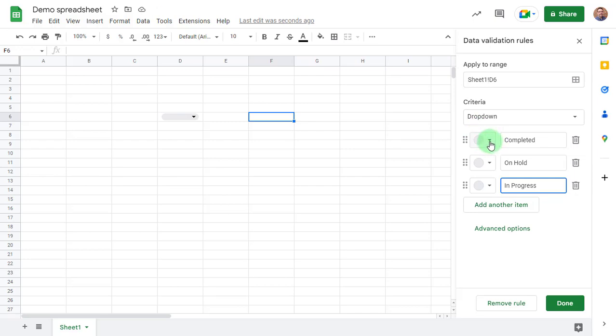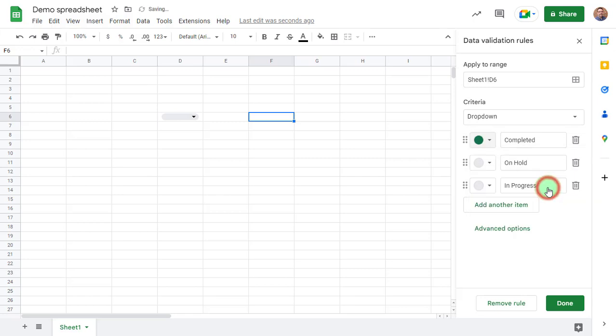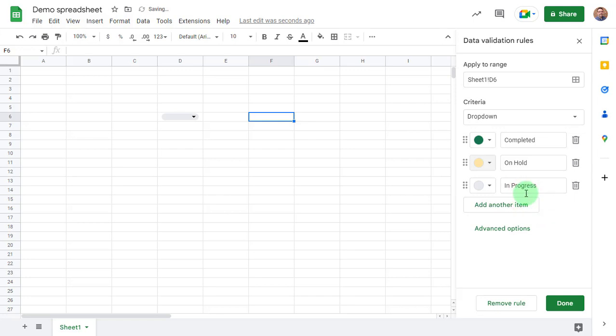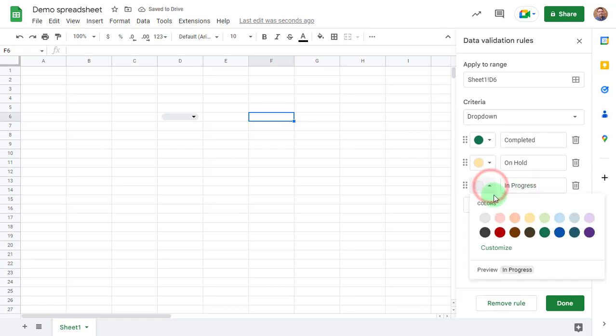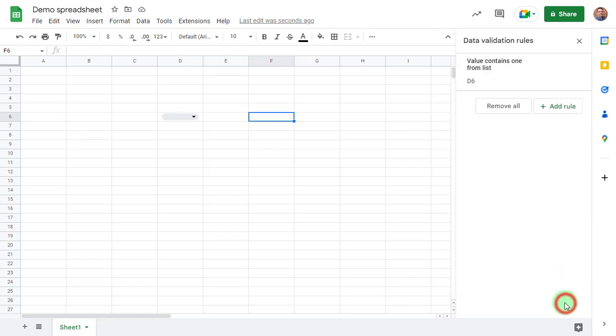To the left of Completed, where it shows the little arrow, we're going to click on that and click on green. Just to the left of On hold, how about we click the yellow, kind of like the stoplight. And then for In progress, let's do the pastel red. Now I could add additional items and advanced options, but for now, I think we're good. In the bottom right, we'll click on Done.